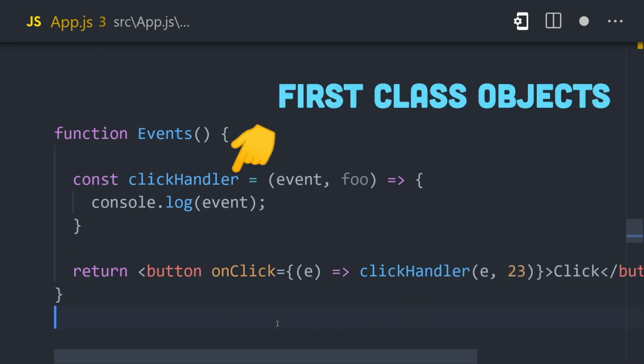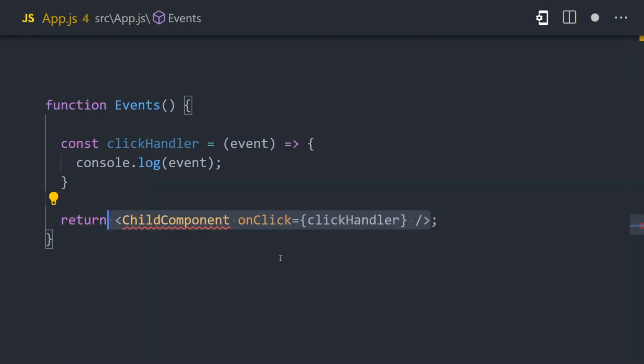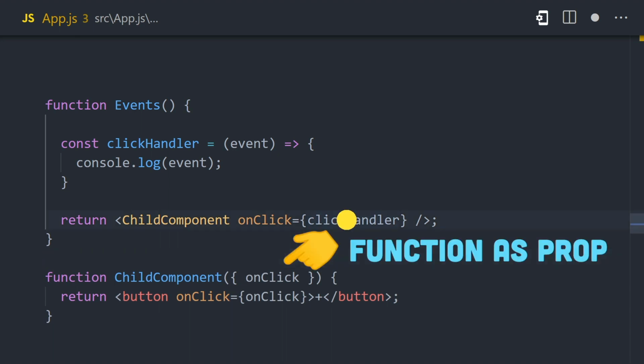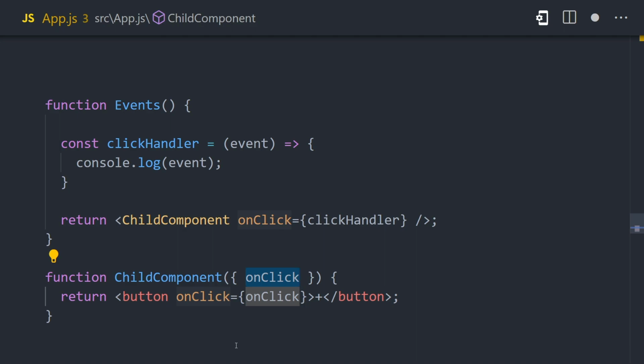Now, in JavaScript, functions are first-class objects, which means they can be passed around to other components. In some cases, you may define an event handler, then pass it as a prop to a child component. That allows the child to run code that was defined in its parent. And that's how you handle events in React.